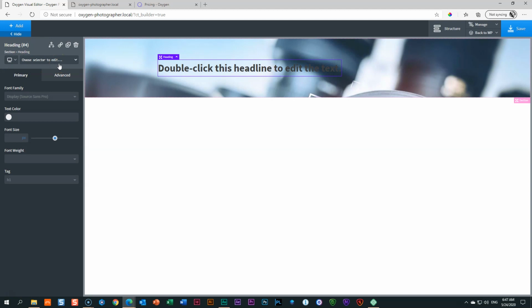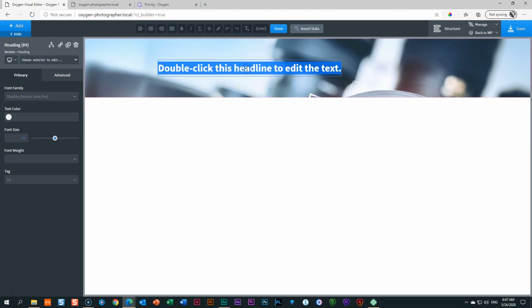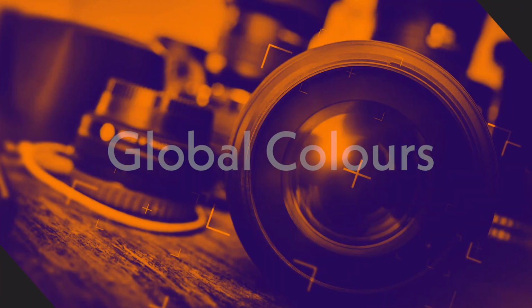Let's change the text first. And to change the text, you will see it says here, double click this headline to edit the text. So we double click and then select everything, and I will type in photography, let's call it her name. Let's make it Valerie Styles Photography. And now we've got our text. Everything is fine there. We need to style it. We can change the color over here, and we're going to put this one on white.